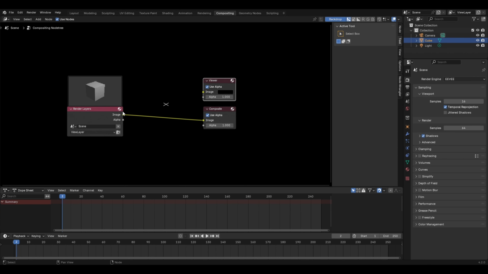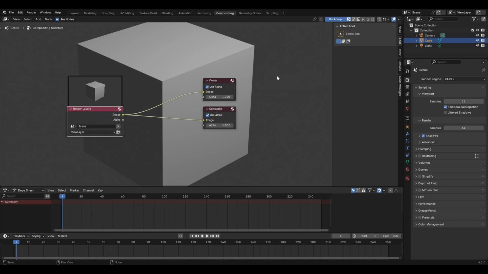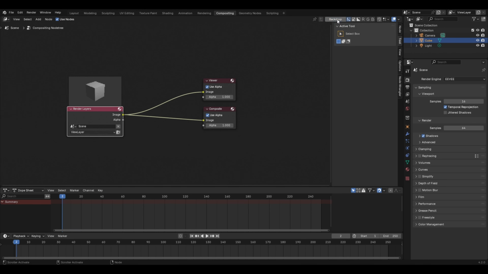Now if I take the image socket in the render layers and connect it to the image socket in the viewer node, then now we have this rendered image of the default cube added at the back of the editor. Also, do ensure that this backdrop option is turned on in order to view the image in the compositing editor.